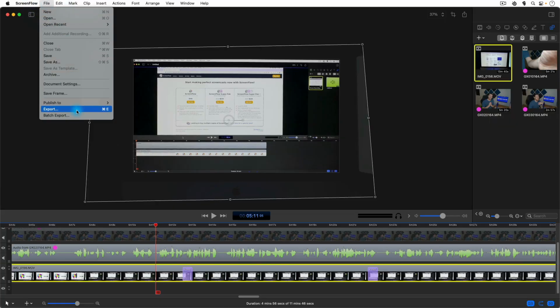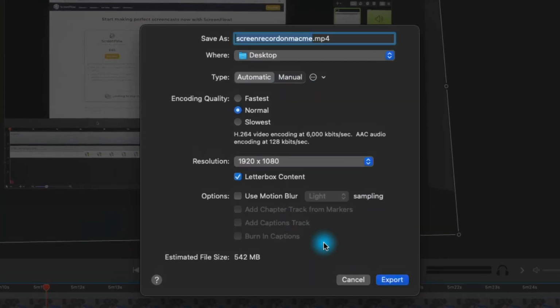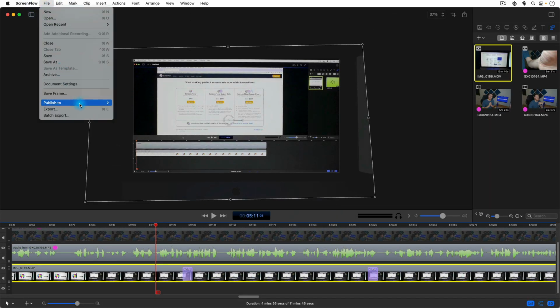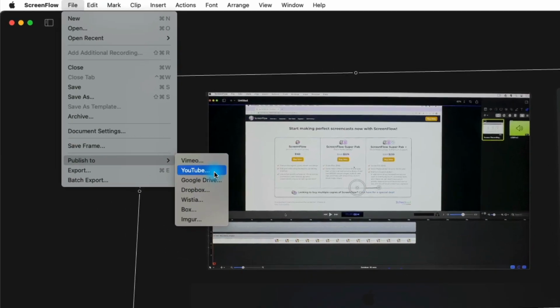By the way, when you're done, here's another cool thing I really like about ScreenFlow: you can export. So you can go to File and Export, and you can choose all your settings. You'll see, I can choose all sorts of things in here. We can export it as basically raw footage, audio, everything. But if you are a YouTuber, you can just go to Publish To, and you can publish it straight to YouTube. And there you can see there's some other options in there as well.